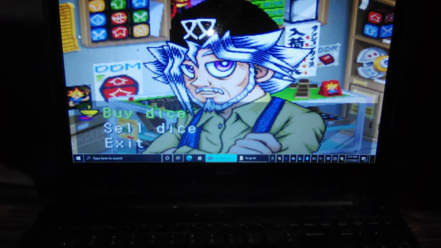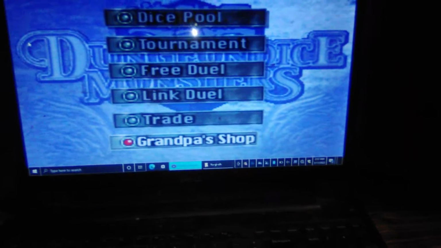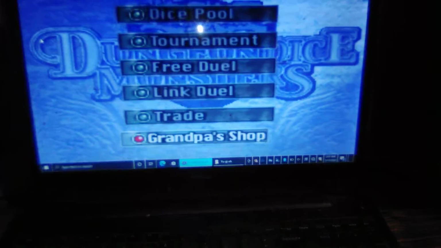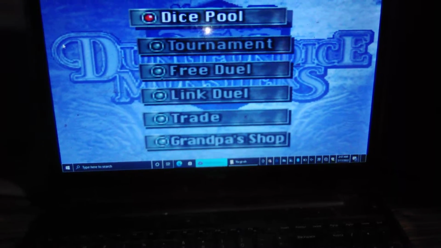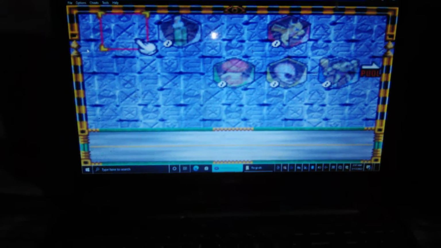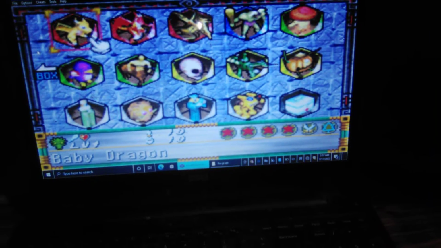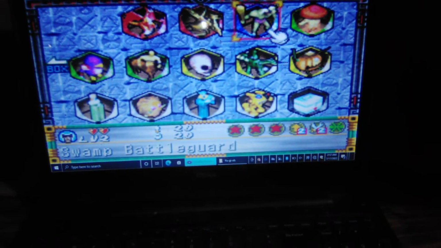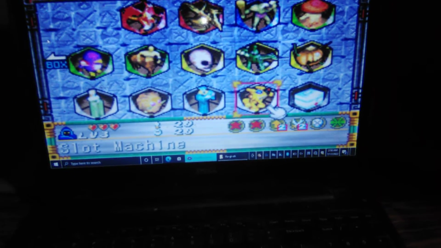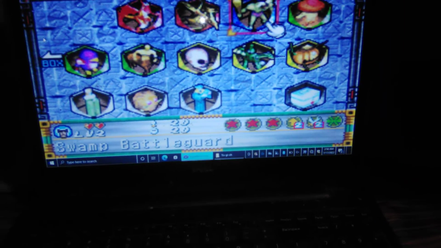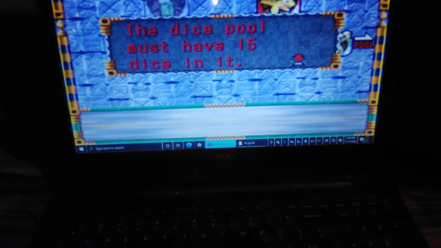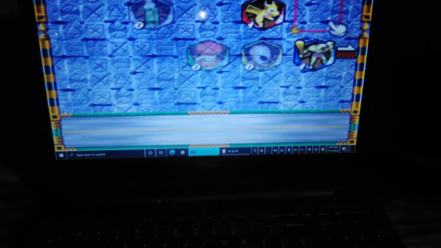I'm going to go back, and we're gonna go to trade. It's linked to free duels, tournament, dice pool. Go to dice pool. Yeah, see, this is one of the things. You just pick them, and you just hope that you get better monsters than your opponent. It's probably gonna take me a little while to get back into the swing of it. The dice pool must have at least 16 dice in it.